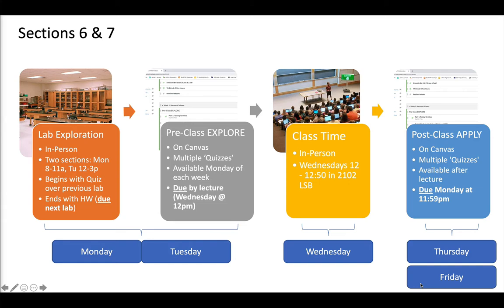Your labs are Monday and Tuesday. Every lab will start in the first 10 minutes of class with a quiz. They'll go through this in lab, so you'll get more details on this. Then at the end of the lab, there'll be a homework assignment that hopefully you have time to finish while you're in lab. If not, you'll finish it at home.